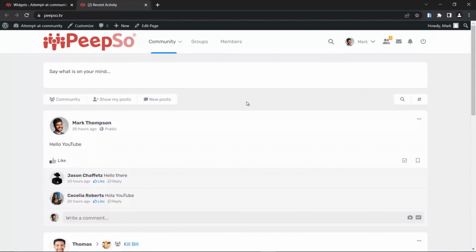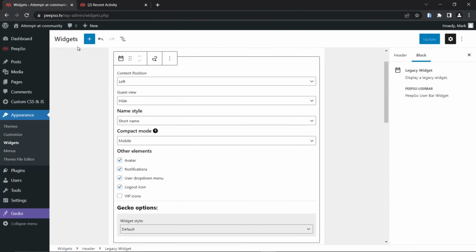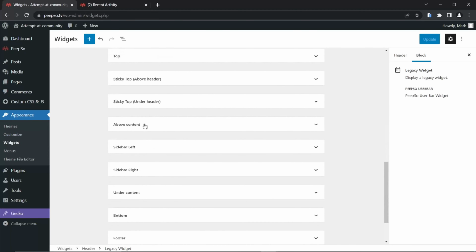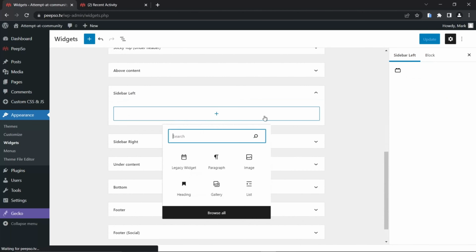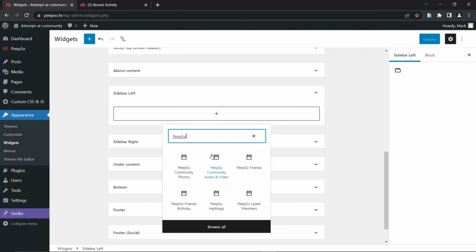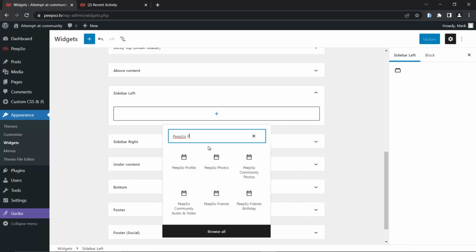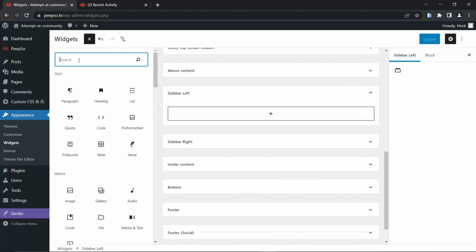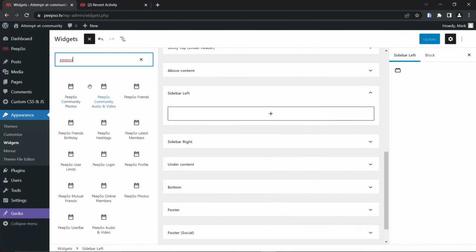And speaking of widgets, let's add a few more. For example, in the left sidebar, I want to add the PeepSo profile widget. And if you cannot find it, you can simply browse all, then look for PeepSo, and you will see all of the widgets that are available for you. So you can simply drag and drop them from this page into any widget position you want.